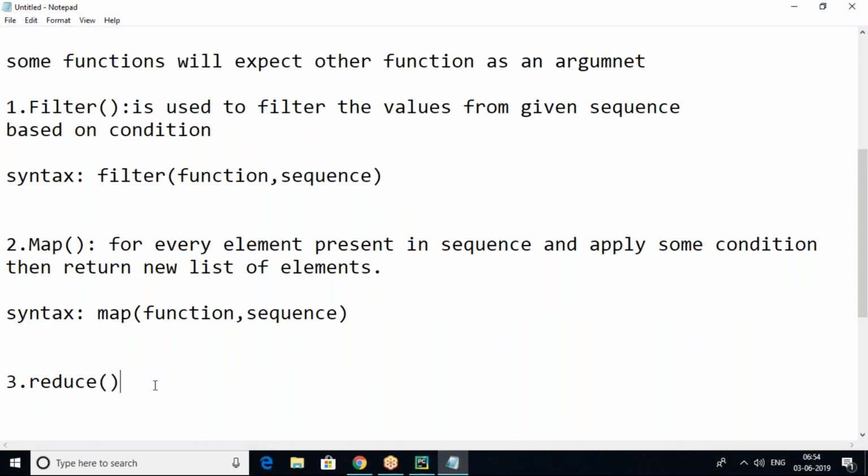What does reduce function mean? The meaning of reduce is that we have a lot of items, and we have to reduce them into a single item. The reduce function is used to reduce all the elements of a sequence and return a single element. That is called the reduce function.